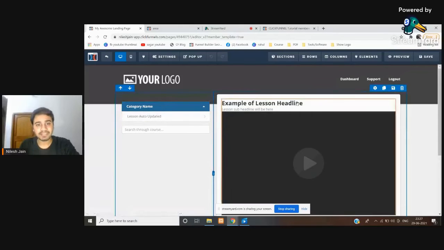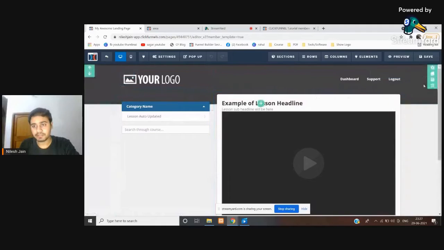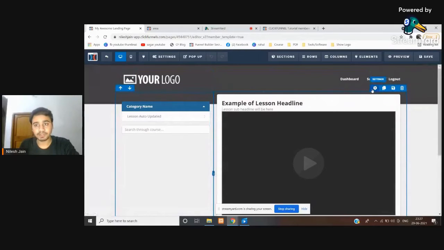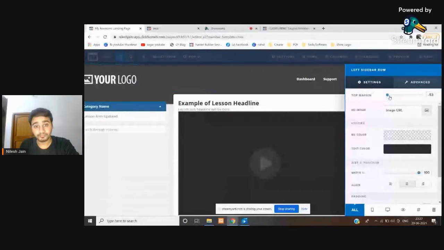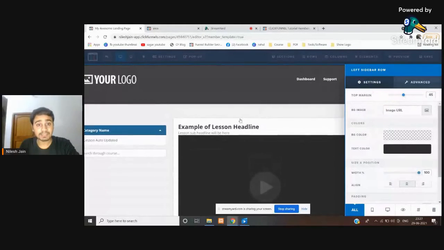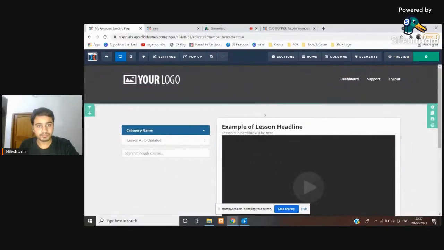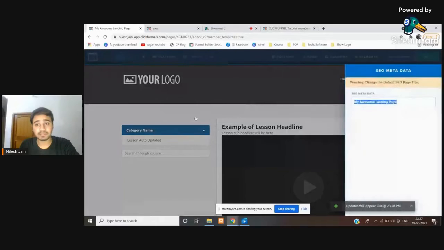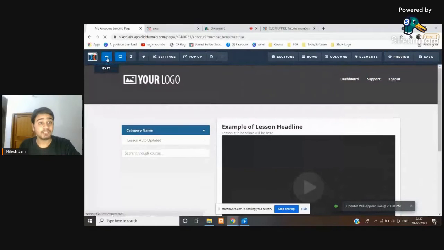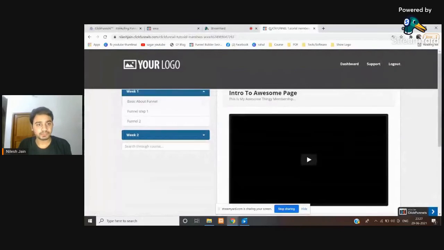So if you see, it is mismatched, entered in a different place. So for that, you can add the top margin like this. So if you see, it changes, some gap is added. Then click on exit. If you refresh again, we will find the changes.